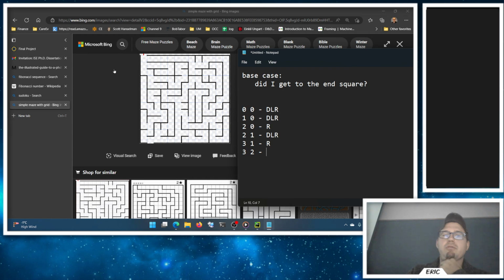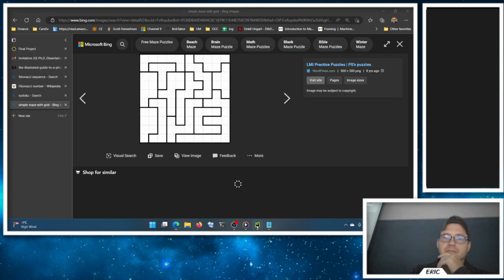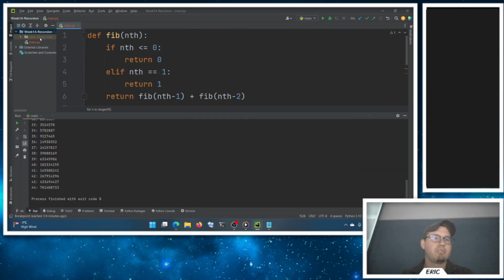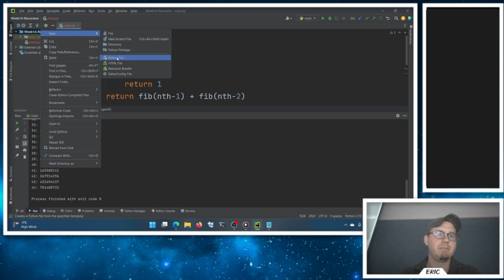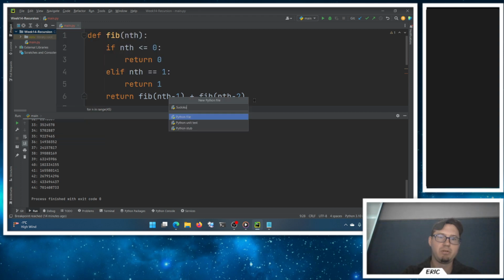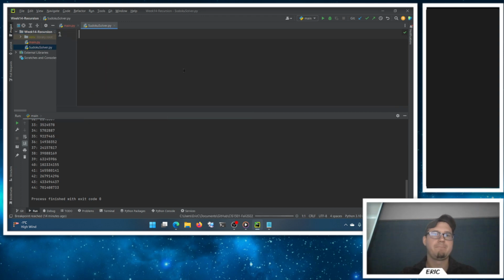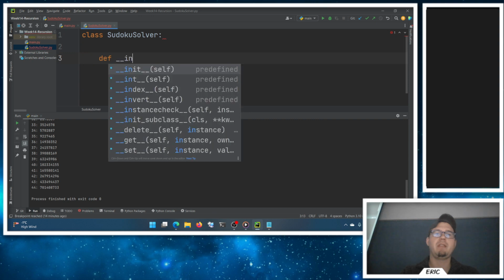So do you want to do maze solving or Sudoku today? Sudoku? Okay. So we'll do Sudoku. So we can write a little Sudoku solver here. So I'm going to add a new Python file. We'll call this our Sudoku solver here. We're going to write a class for Sudoku solver. Sudoku solver. We're going to define an init method here.